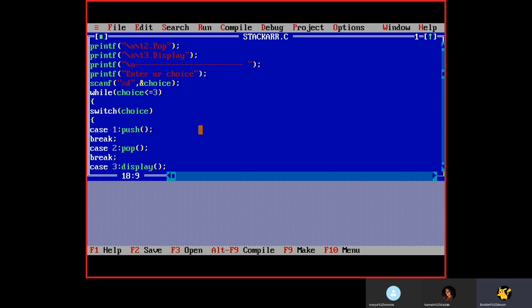Okay, what operation I want to perform, that's what I want to choose. So I want to select the choice. For that I'm writing scanf of ampersand choice, and then I'm taking a while loop: while choice is less than or equal to 3. There are three choices: push, pop, and display. So there are three methods which are present. So I'm taking choice less than or equal to 3.